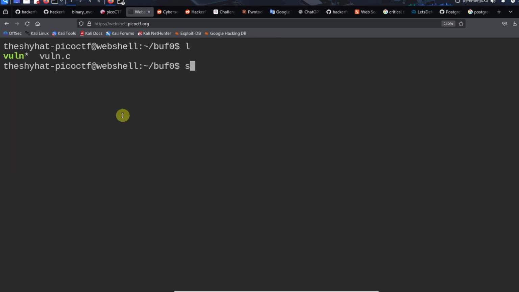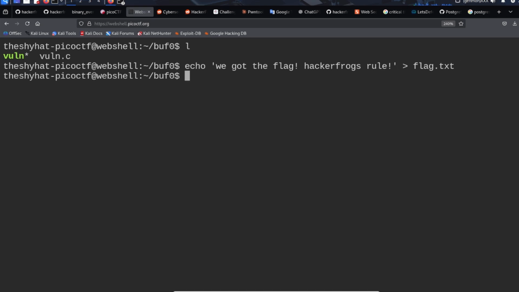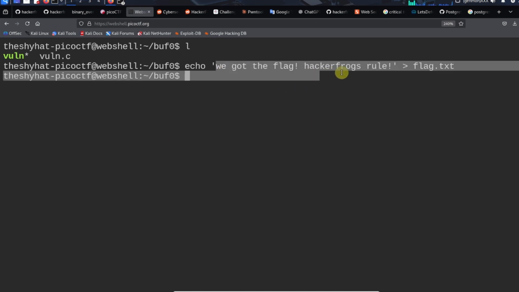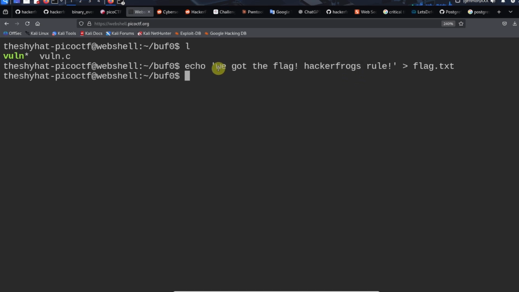Okay, so for this challenge in particular, we need to create a flag file to access. So we're just going to echo out something and create a flag file, because that's what we need to access to prove that we got access to the flag. We got the flag. HackerFrogs rule. If we get this message by hacking the binary, then we know that we've finished the challenge.